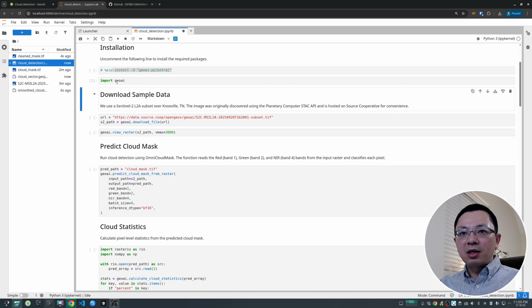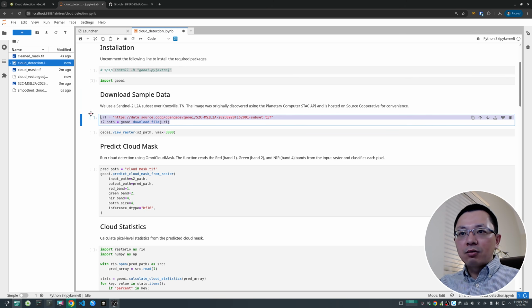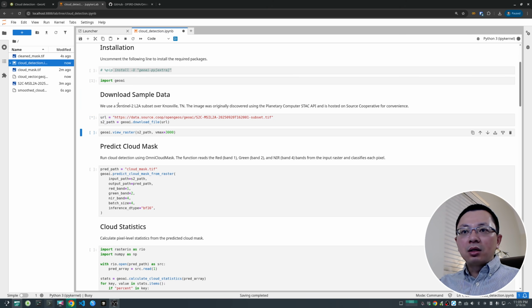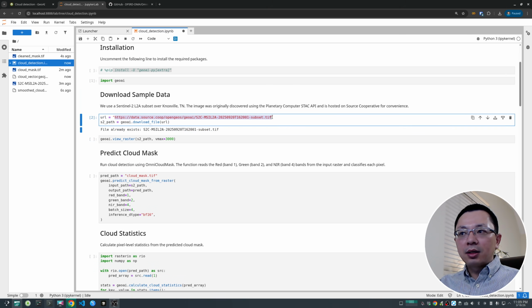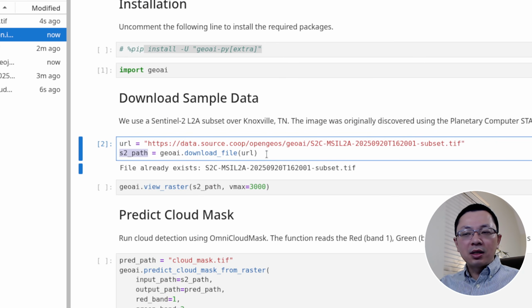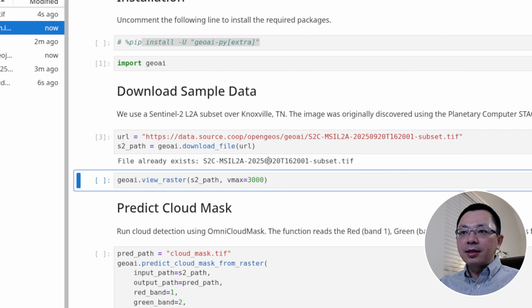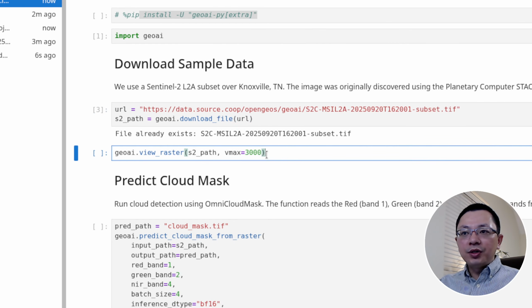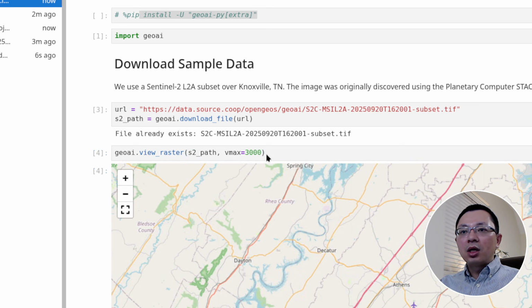So all we need to do is just import the library, and then we can download some sample data. You can use this with your own data. All you need to do is change this file path to your own satellite imagery file path on your local computer. If you don't have one, you can just download this one. So just run it. And then if you want, you can also visualize the data in advance. Just call the GeoAI view raster function, and then pass the file path, and you should be able to visualize the data.